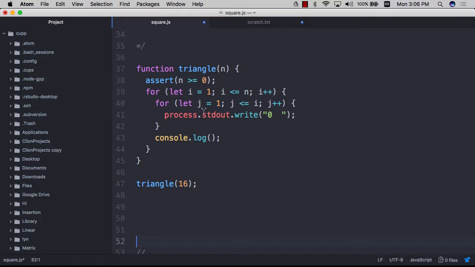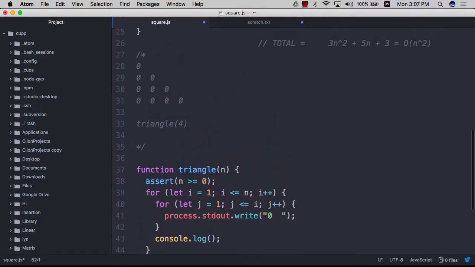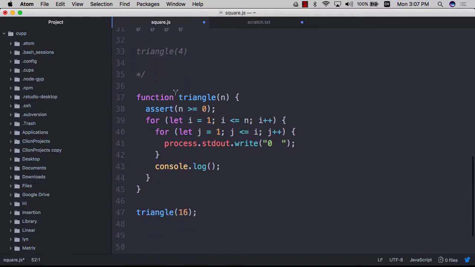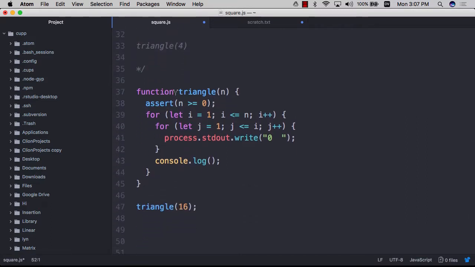But in this case, to make it a triangle, on the inside one, instead of saying j goes from 1 to n, we said j goes from 1 to i. So when i was 1, we went from 1 to 1. When i was 2, we went from 1 to 2. When i was 3, we went from 1 to 3. Exactly what we wanted for this guy up here. Okay? We're caught up. All right.